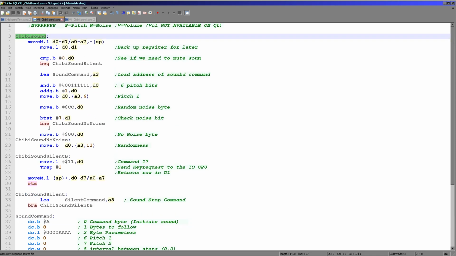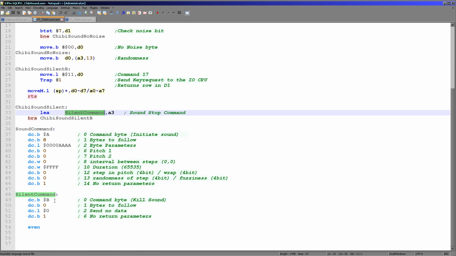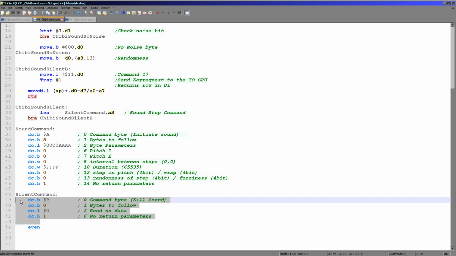So when Chibi Sound starts, the first thing we're doing is checking all the bits. If all the bits are 0, we're going to silence the sound chip, and we do that by jumping down to here. Now when we want to silence the sound chip, we load in this command here, and this command says we're going to use command B, which is a specific command of the Sinclair QL to silence the sound. The next byte is an instruction saying the number of bytes to follow. There are no bytes to follow, so we've got a 0 there. And then we've got the send data. We don't need to send any extra commands here. The silence command is just itself, so that's a 0 as well. And then we specify the return parameters here, and we're specifying a 1 here to tell it there are no return parameters. So that's the entire command to silence the sound chip.